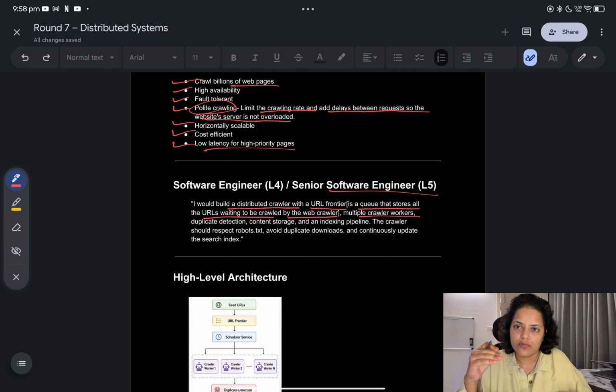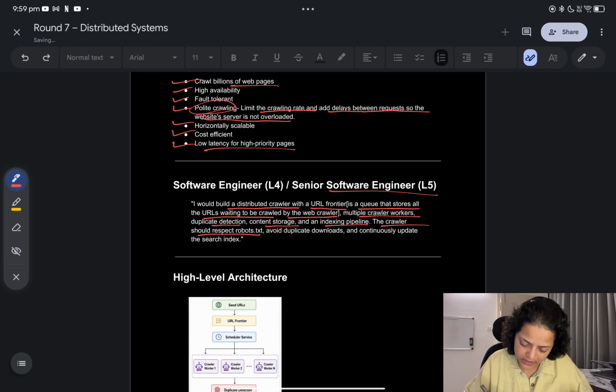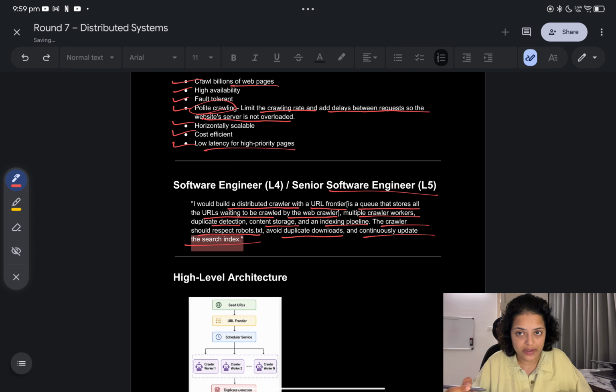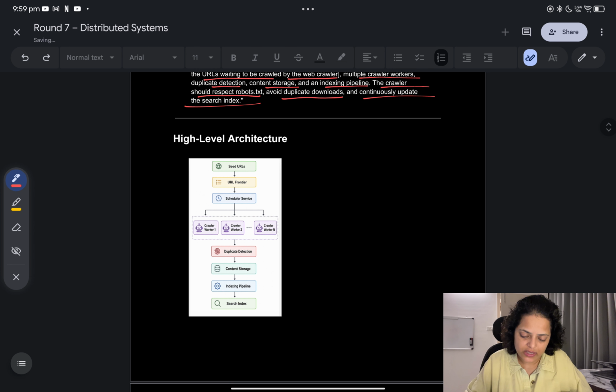Okay, they can work in parallel. And duplicate detection, content storage, and indexing pipeline. Okay, the crawler should respect robots.txt, avoid duplicate downloads, and continuously update the search index. Now the high-level architecture will be like this.